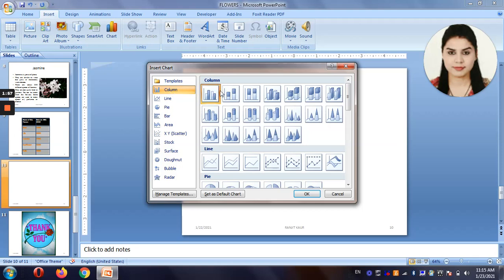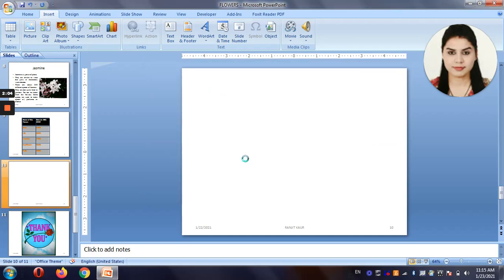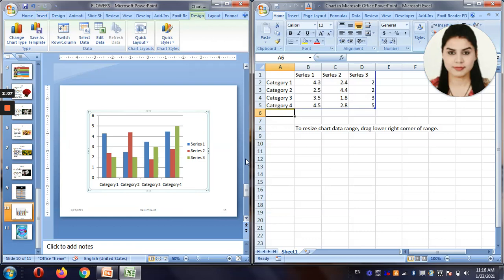I'm going to have a basic chart, which is the column chart for now. Let's take one of these, maybe the first one, and as soon as the chart comes up, you see there will be one Excel sheet opened up. The chart looks something like this, and if you take some other type it will change the way it looks. Let's very quickly first make a chart and then I'll tell you how you can change the chart type.